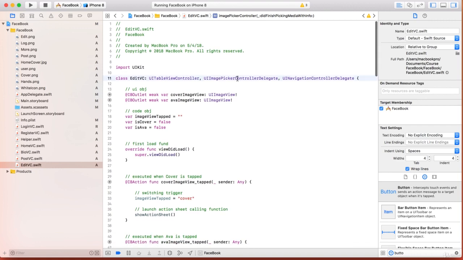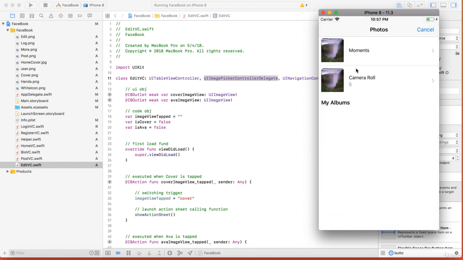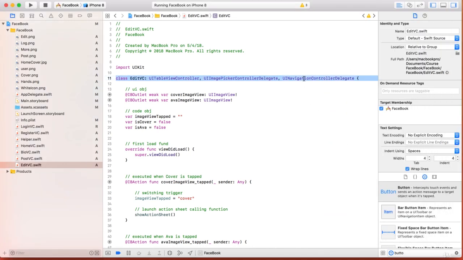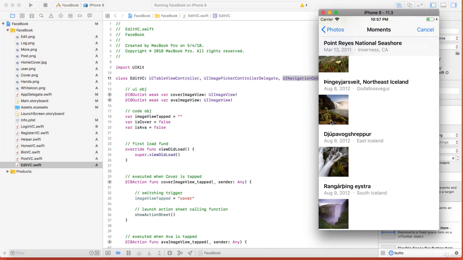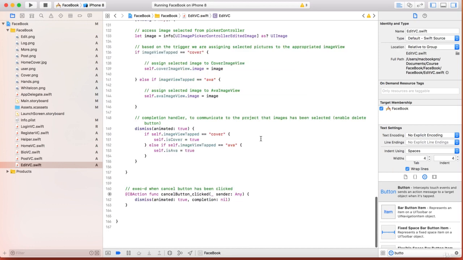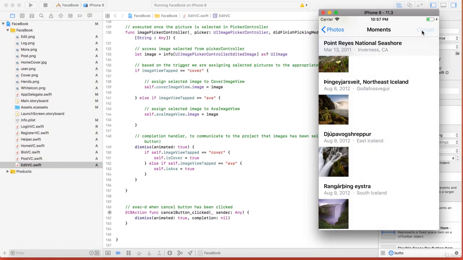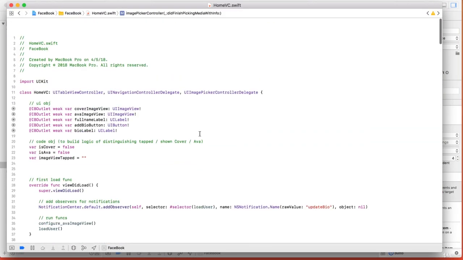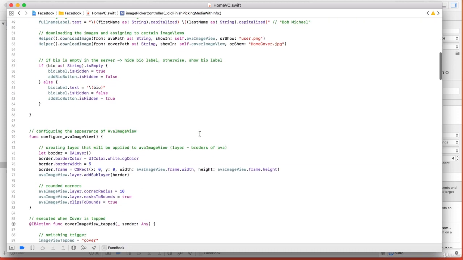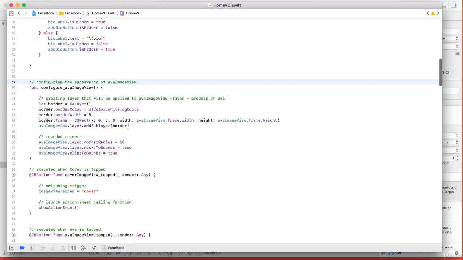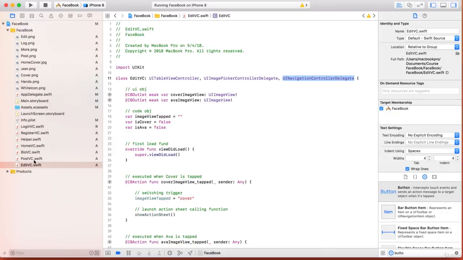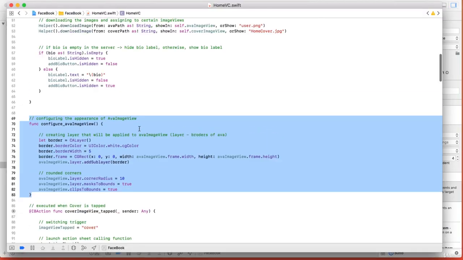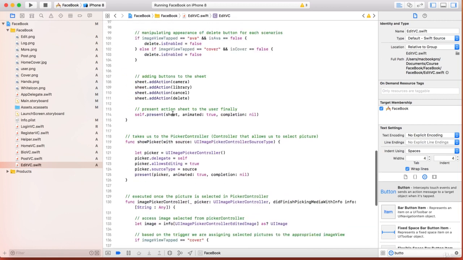And the last moment was to include 2 libraries, UIImagePickerController, which allows us to call this picker controller, and another one was navigation controller, which allows us to navigate to this image picker view. So this is what we have done. This is what we exactly have copy pasted. And another part which we need to do is to take from the home view controller is to configure Ava image view. So what I will do is I will simply just copy this, and we can paste it right after the view did load.